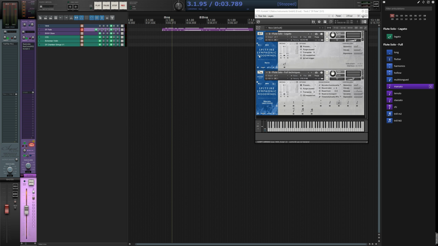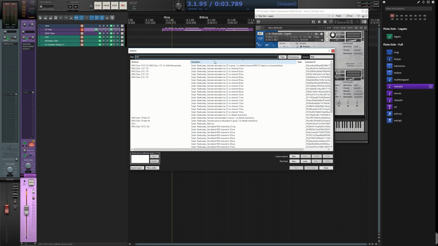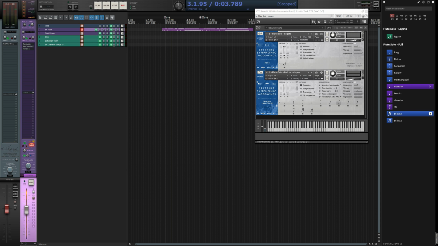So in addition to clicking these buttons here, you can also use several actions that Reaticulate comes with to activate articulations by a CC or individual discrete next and previous actions as well. So if you have a control surface, you can have buttons for next and previous articulations, as well as using an encoder to flip through the articulations in the bank list.